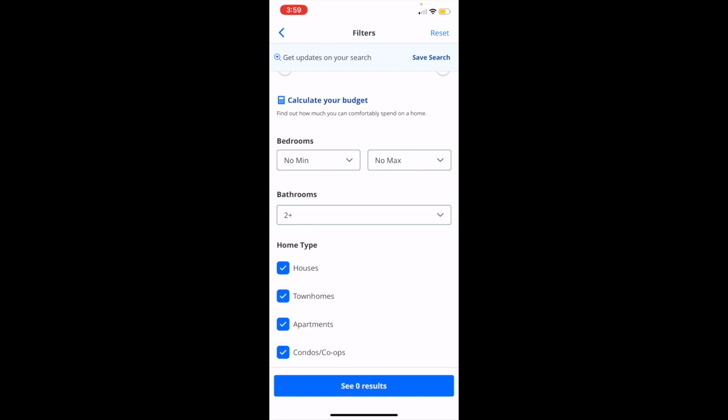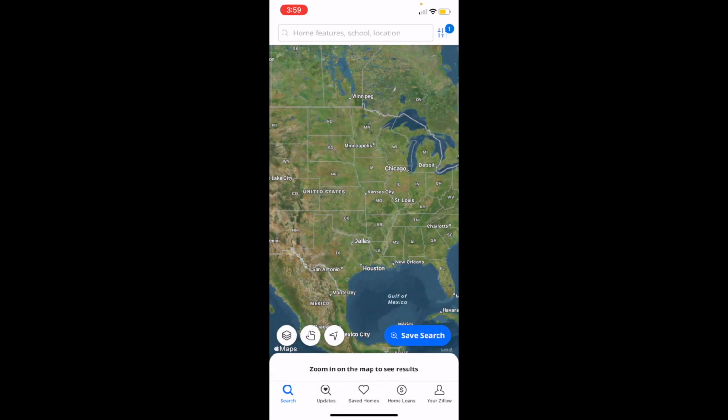Then once that is done, go to the bottom, press on see results, and now you've changed the bathroom requirements here on Zillow. So pretty straightforward, but that's how you guys can adjust bathroom requirements here on Zillow.